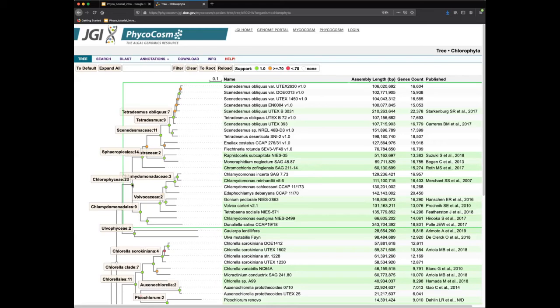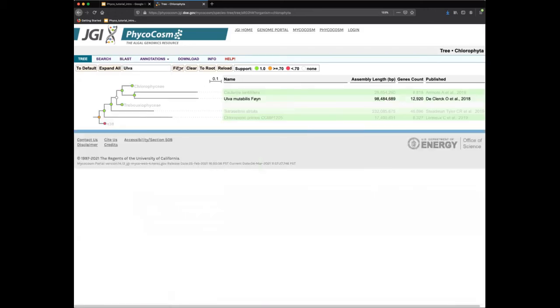The Chlorophyta phylogroup consists of many genomes. To find one organism, enter its name in the text box and click Filter. For example, let's look for the ubiquitous sea lettuce, Ulva. Note that the Ulva genome is now highlighted, and many other nodes are collapsed for easier viewing of this target genome. Click on Clear to return those other nodes and leaves to visibility.